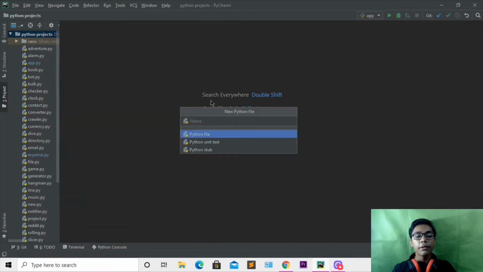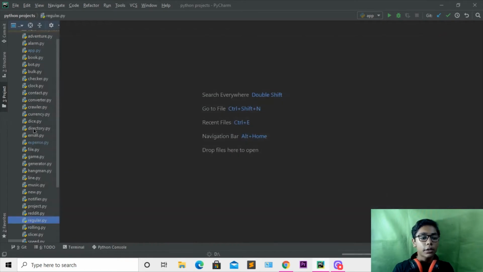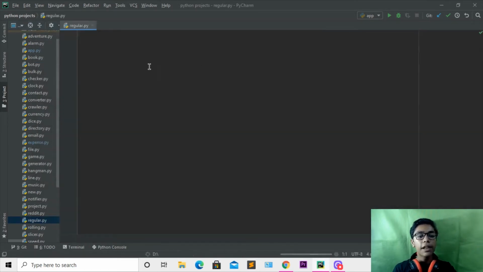I will define the name as regular, since we are building regular expressions. Don't write .py, because it is already a Python file, and when you write .py it will be made into a Python file automatically. So here I will press enter. Okay, so you can see this regular.py file has been created.